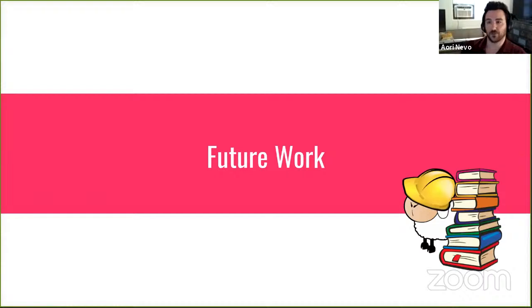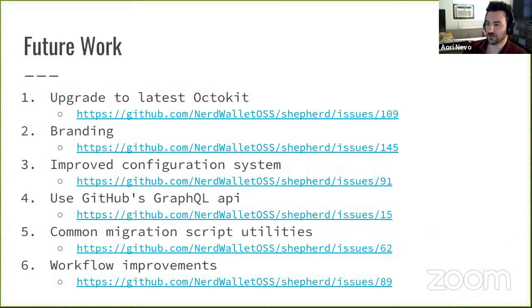What about future work? Where is Shepherd headed? What does the roadmap look like? There's a few things, and these are somewhat in order, I guess. At least number one is the highest priority.